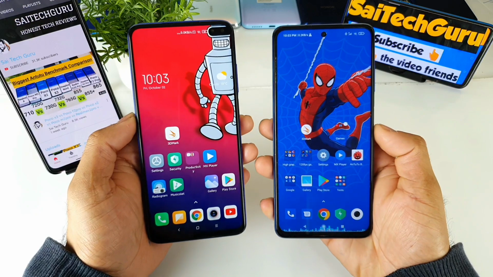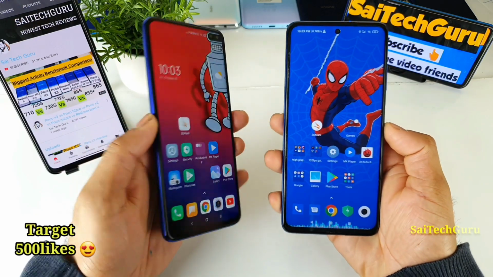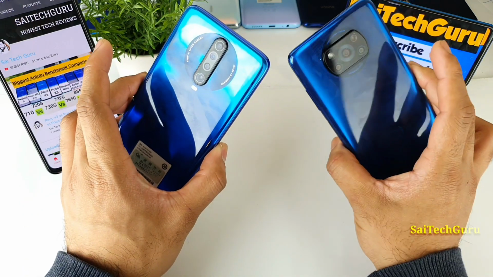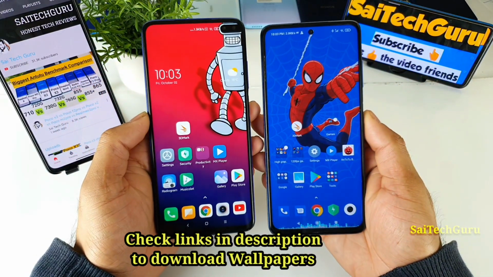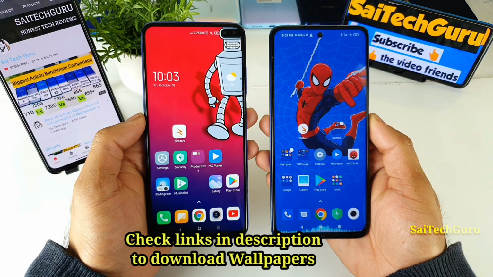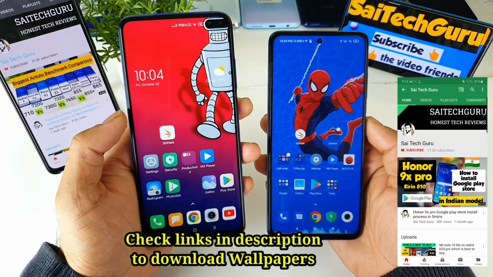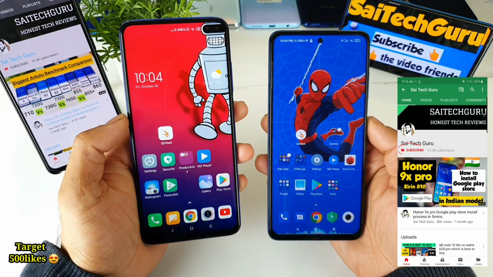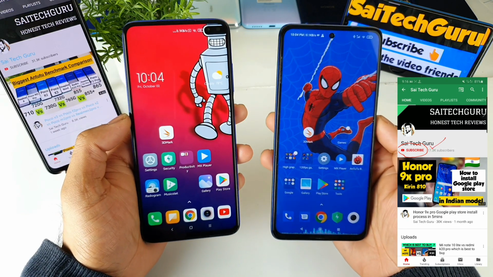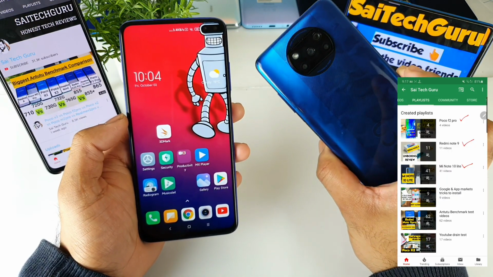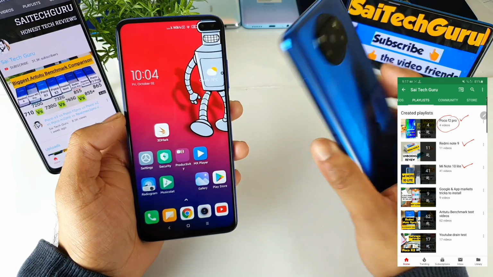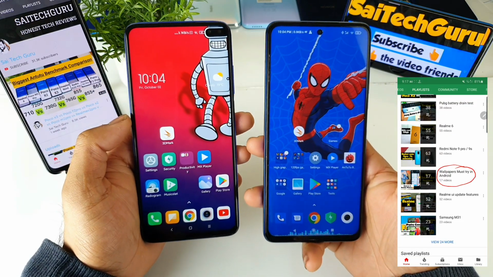In this video, I'll be doing the 3D benchmark comparison between the Poco X2 device versus the Poco X3 device. As you can clearly see here, friends, both phones have a different kind of Snapdragon processor. The Poco X2 has a Snapdragon 730G processor and the Poco X3 has the Snapdragon 732G, which is the latest 700 series present in the Poco X3 smartphone.